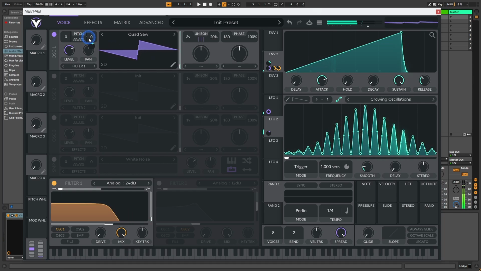But I also want it to go down. By right-clicking on this LFO thingy, I can make this effect go bipolar, meaning we can go in the plus and in the minus.